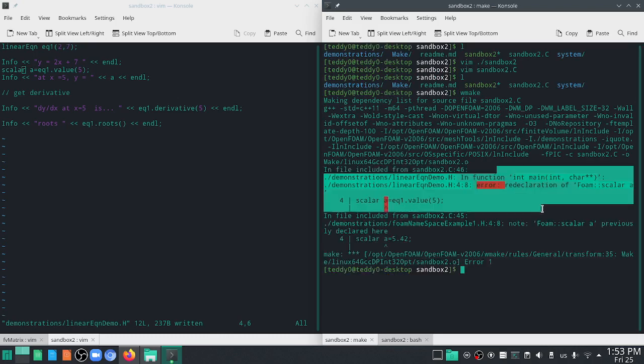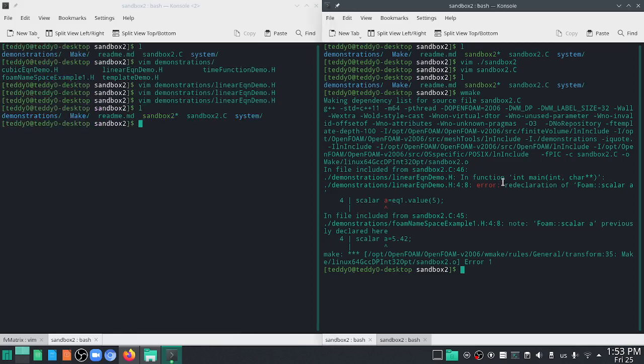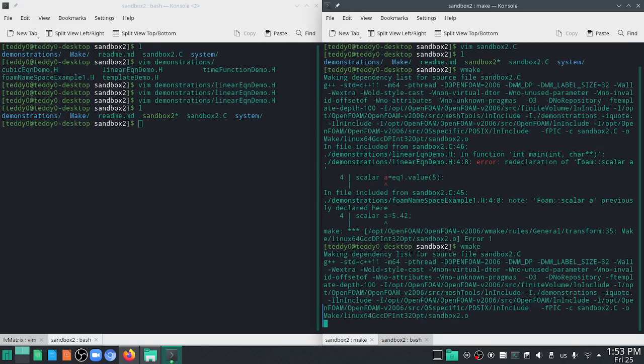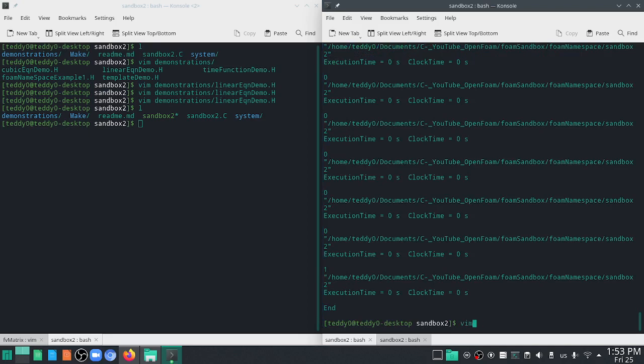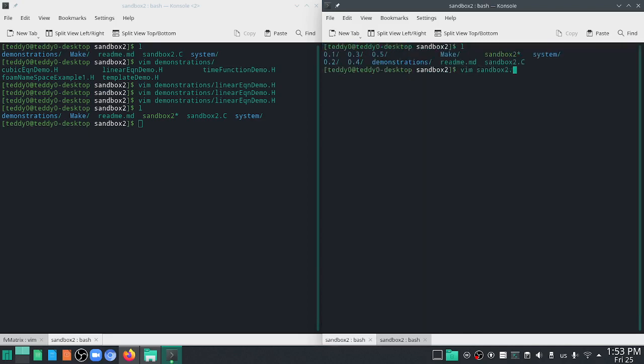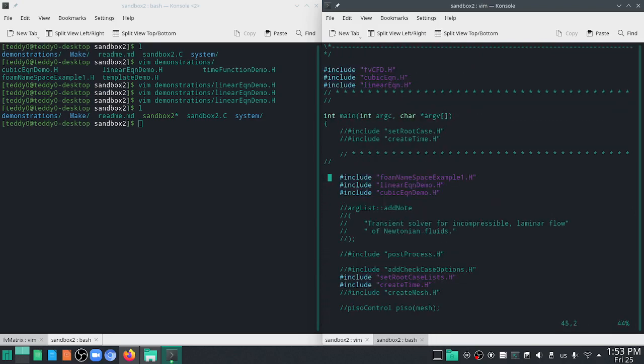Because now it says we have a redeclaration of scalar. So I'm just going to change this to the scalar c, which I did just now. I'll put a scalar c so that I won't run into this problem. So that's how I do it. Wmake, and there we go. Sandbox2, all is good. Of course, I think the cubic equation has something similar, but I don't really want to deal with that now.